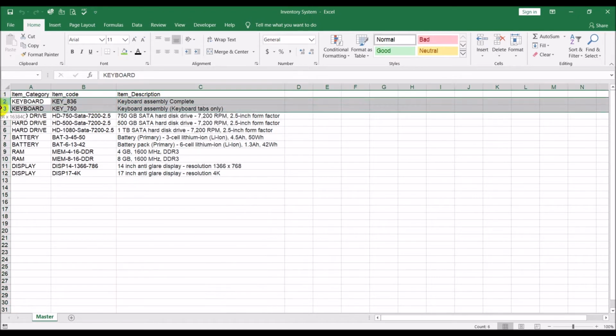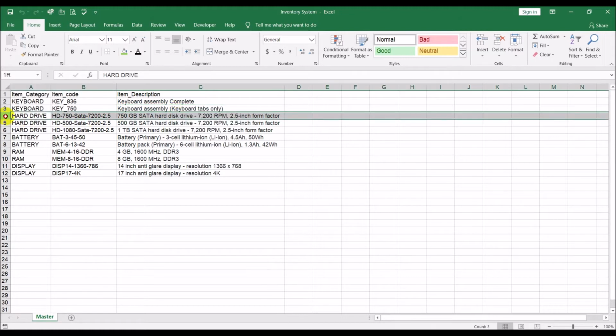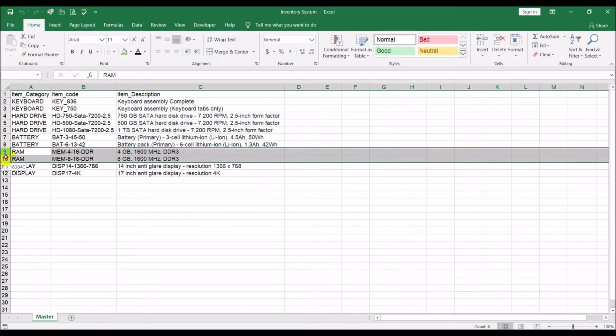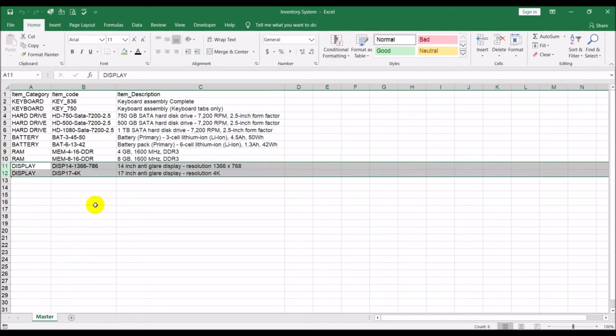There are two types of products related to keyboards. One is a keyboard, a complete assembly, or you could just buy the key tabs by themselves. There are three different capacities of hard drives available for sale. Two types of batteries, one with 3 cells, the other with 6 cells. Then you have two different capacities of RAM, and a 14-inch and a 17-inch display.